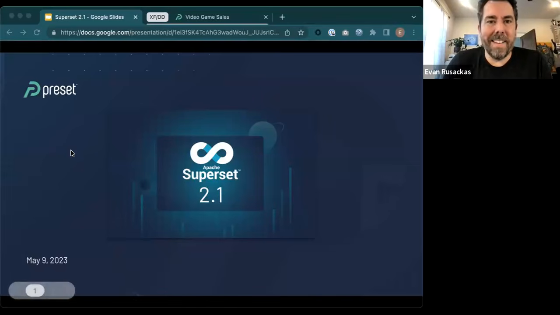Hello, everyone, and welcome to the Superset 2.1.0 release notes details meeting, where we're going to be going through basically everything that went into this release, so you have a better understanding of what it contains.